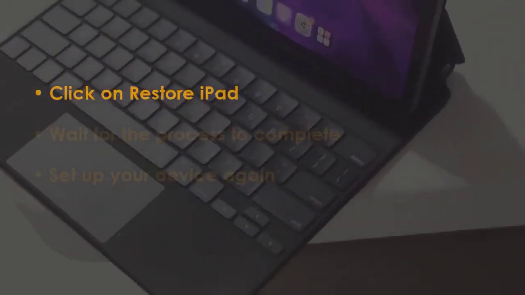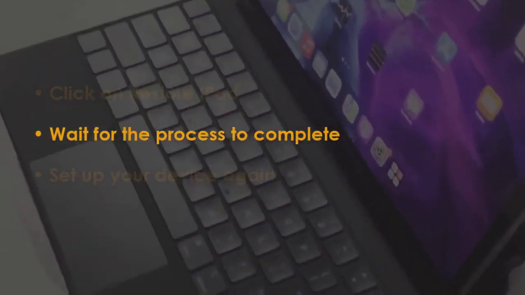In the next step, press Restore iPad. After that, let the process finish. Next, configure your device again. You are good to go.